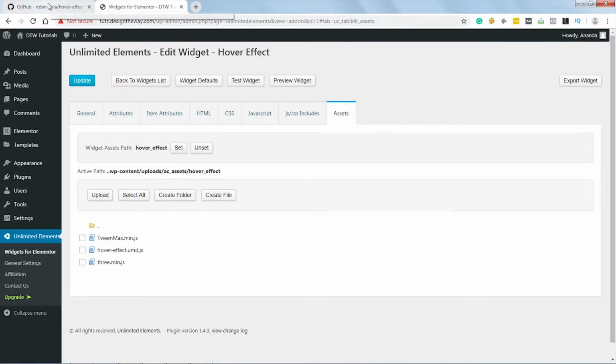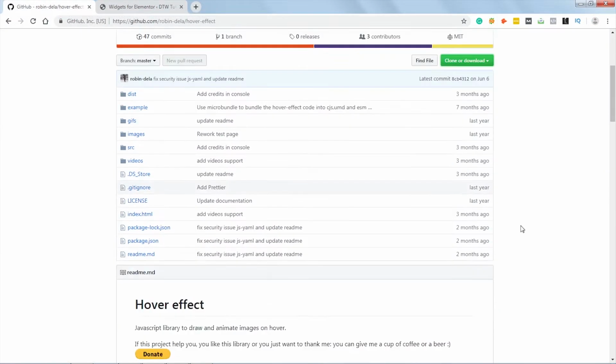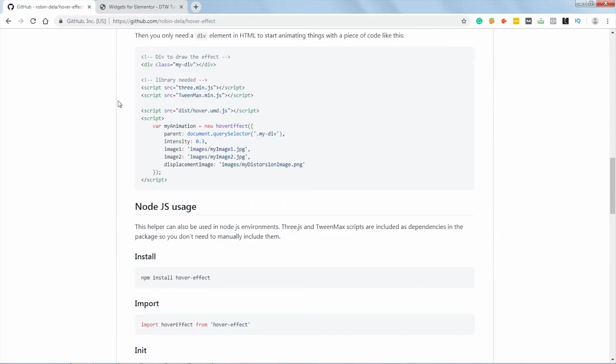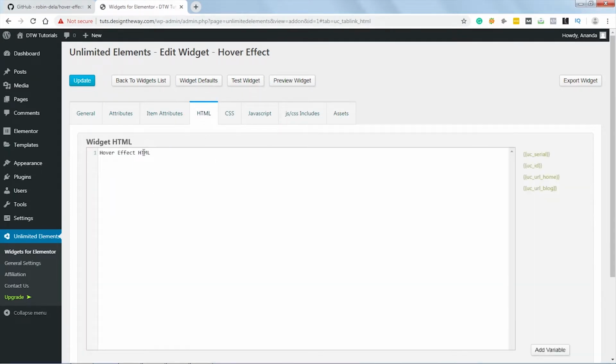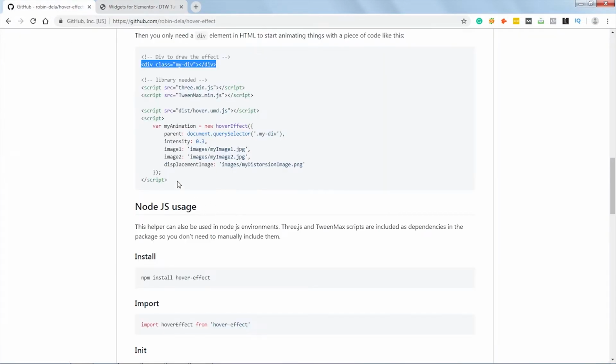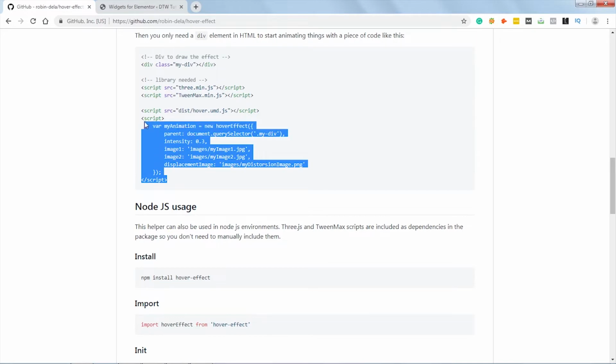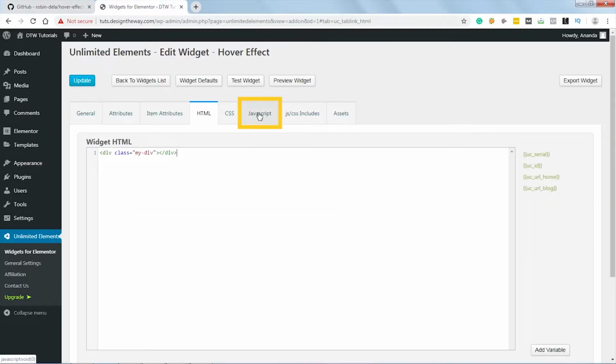Now let's get back to the GitHub. Now in the HTML section, we just need to copy this HTML. Let's copy it. Let's come back over here and let's click on HTML tab. Let's paste it over here. And in JavaScript we need to copy this script first. Let's copy it. Let's go to JavaScript and let's paste it over here.